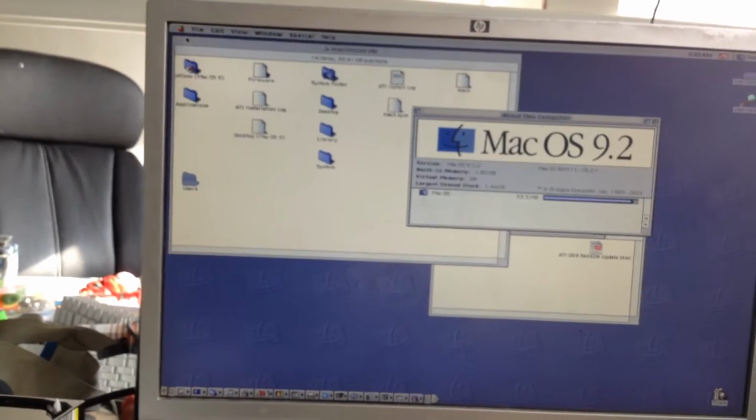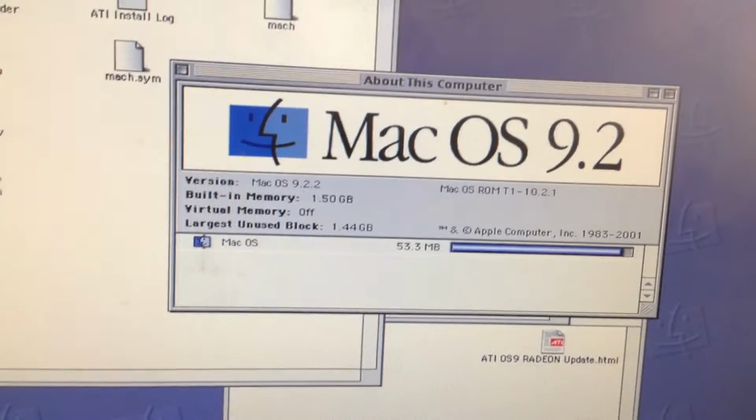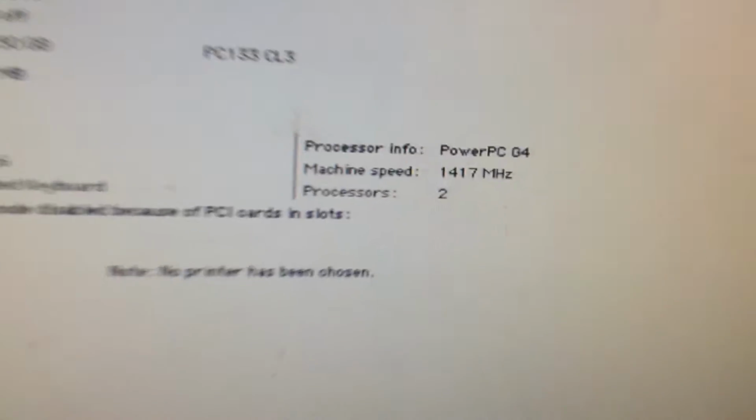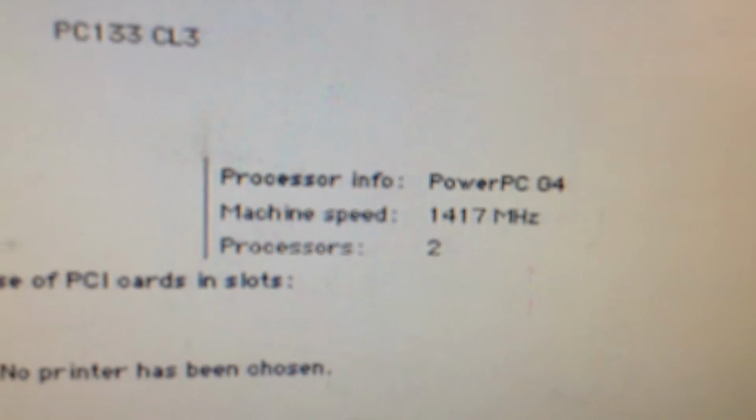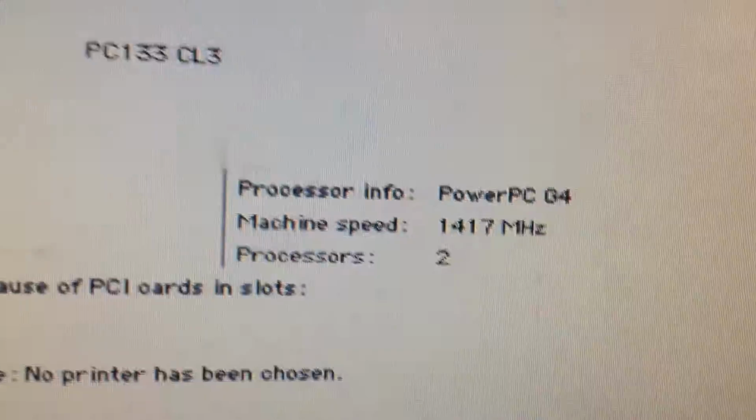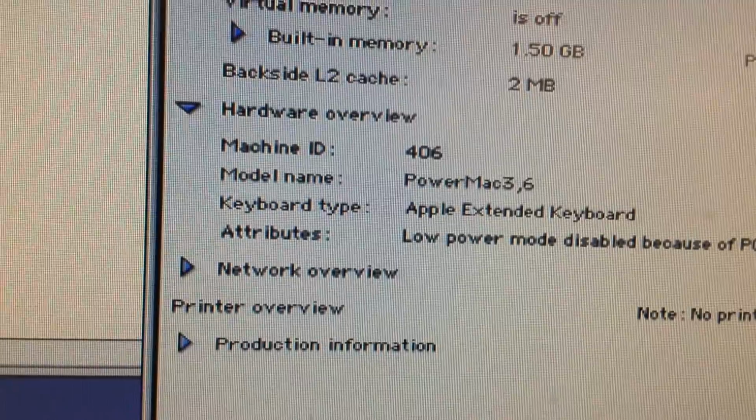So let's go to About This Computer. Here you go. I got 1.5 gigs of RAM, like it said. And I go into Apple System Profiler. As you can see here, that this is indeed, come on, a PowerPC G4 1.42 GHz Power Mac. 3.6. As you can see, it is a Power Mac G4 MDD FireWire 800 model booting OS 9. Show you again. As you can see, that's a FireWire 800 port there.